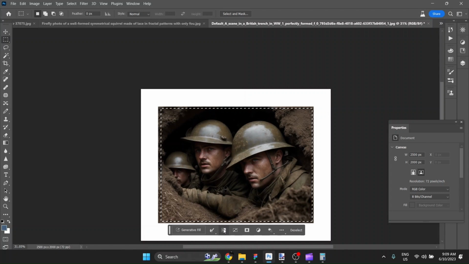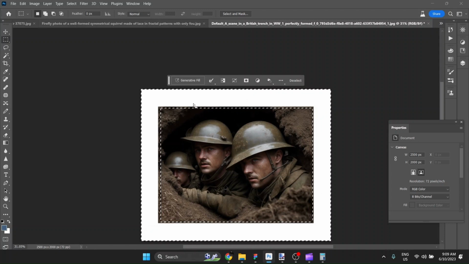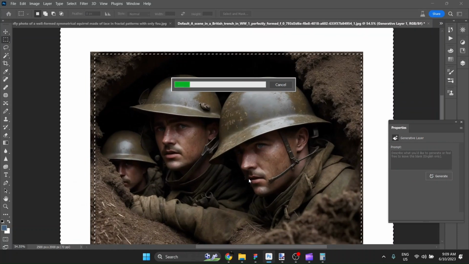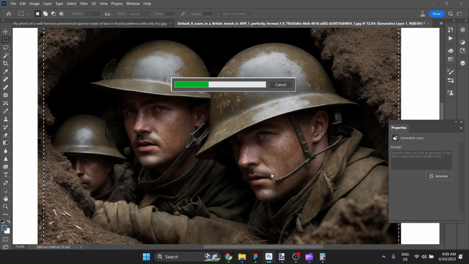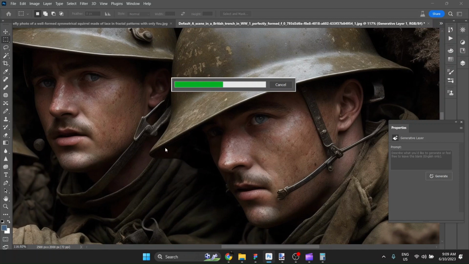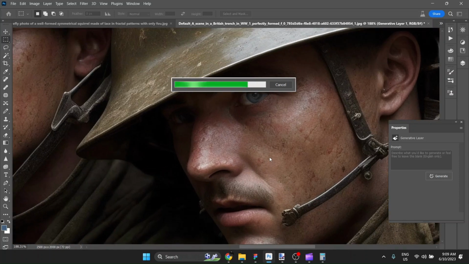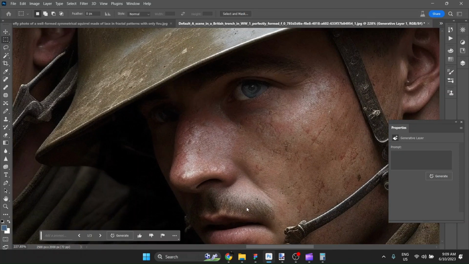I'm going to hit my invert selection button, so now it's the area around here that's selected, and I'll hit generative fill and generate, and let's zoom in on these faces again. What incredible detail. Wow. I'm glad that I did the upscale. I think that it was more than a success. Just look at the detail of the fine lines, pores even.